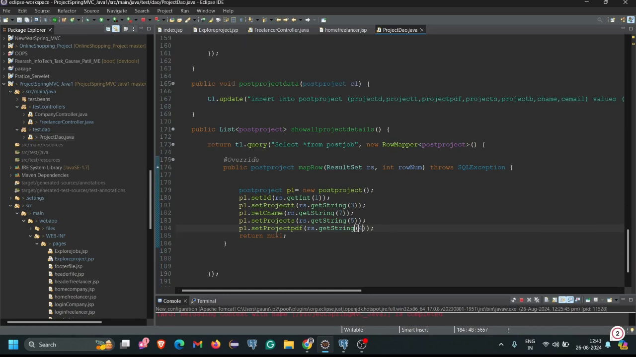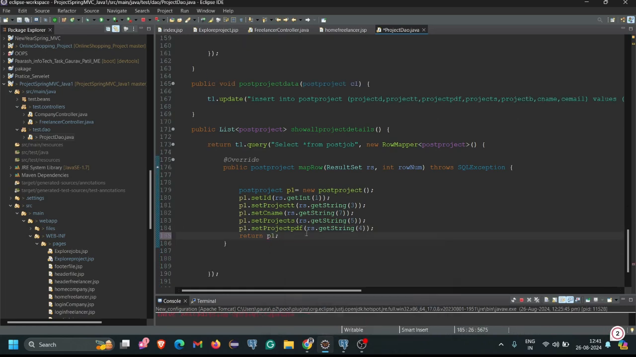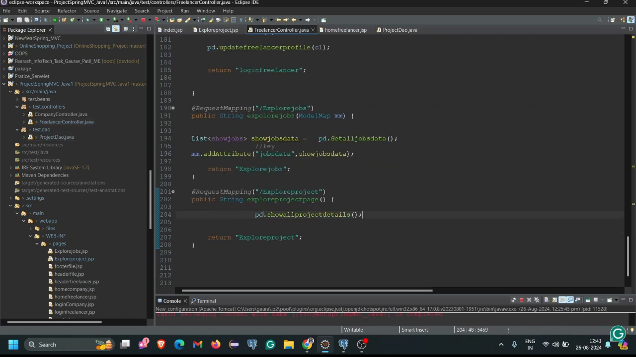And we have to simply return the p1 here. Okay, so p1 we have to return from here. So all things regarding our project are now finished. Then we have to return to our controller. Here you can see this one is a controller, and we have to take this entire thing into one list.